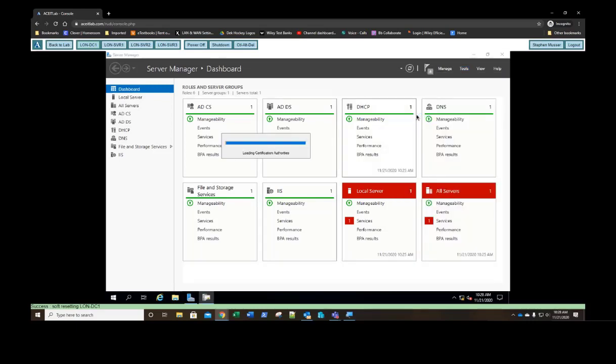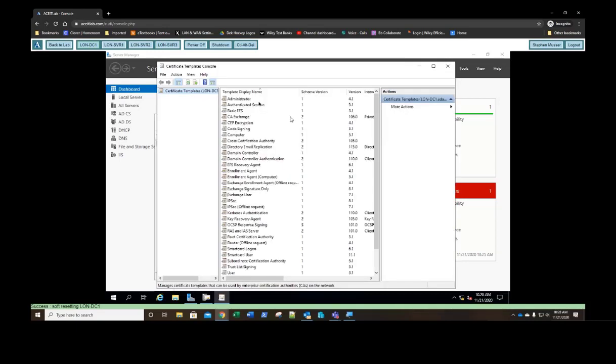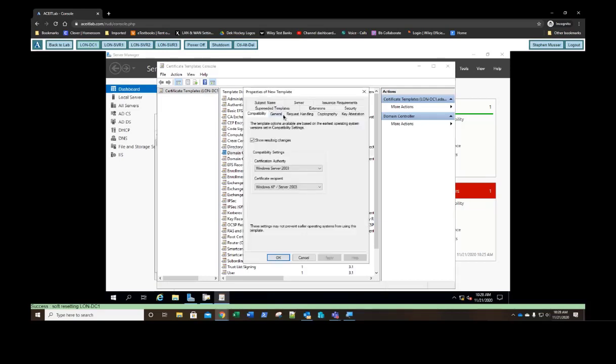I'm going to click on that. It's going to load. I'm going to expand my server. I'm going to right click on certificate templates because we want to create some custom templates to be able to hand out. I'm going to click manage. It's going to open up a new window. There are my templates. I'm going to select domain controller. I'm going to right click and duplicate template.